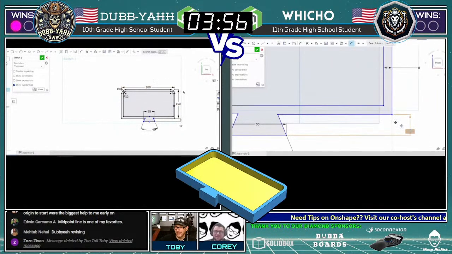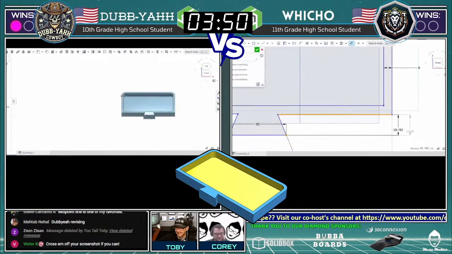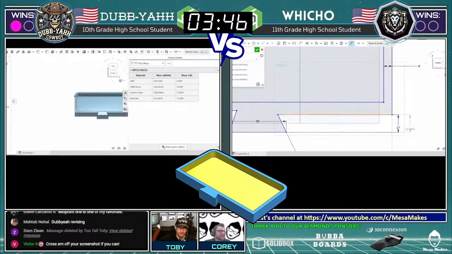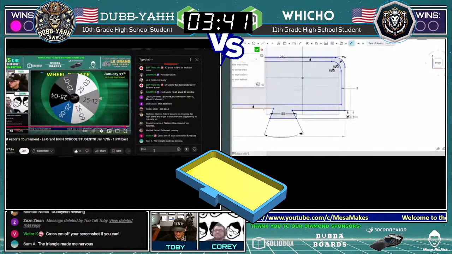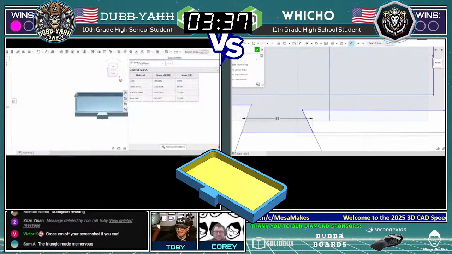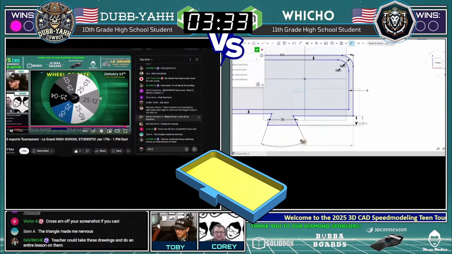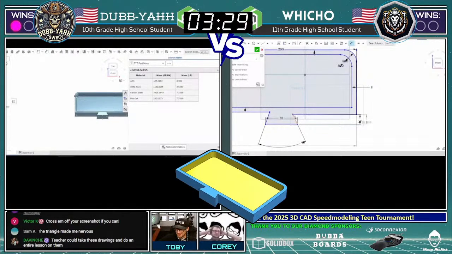So I guess you could say sometimes you just need to zoom out to see the whole picture. Yeah. Victor K in the chat says sometimes you got to cross them off your screen capture along the way. Yeah, that is definitely true as well. The triangle made me nervous, says Sam A. Yeah. The teacher could take these drawings and do a lesson on them. Yeah, exactly, Da Vinci. Exactly.